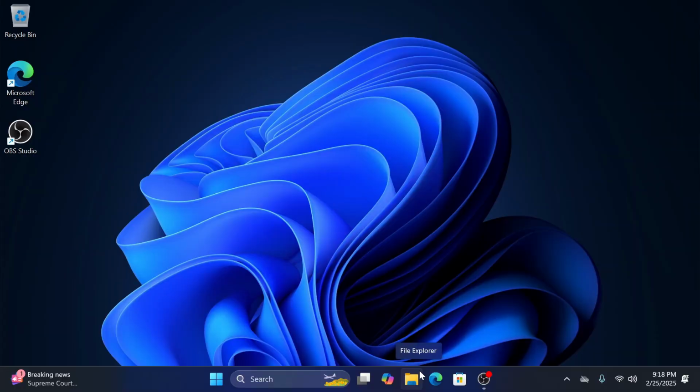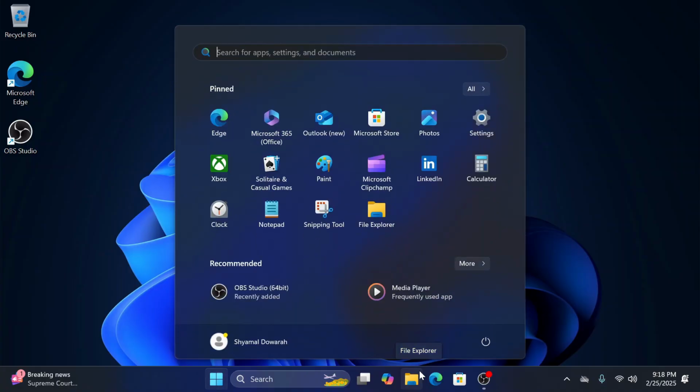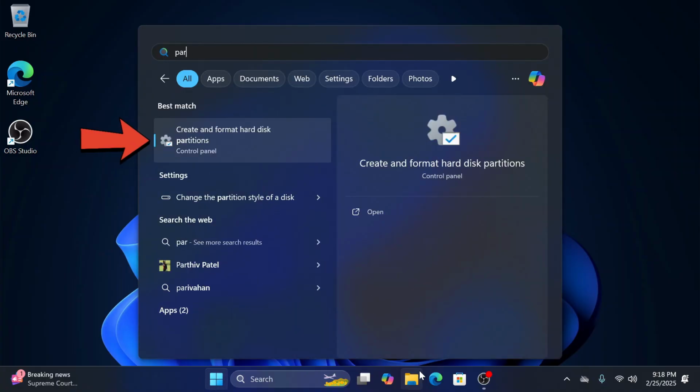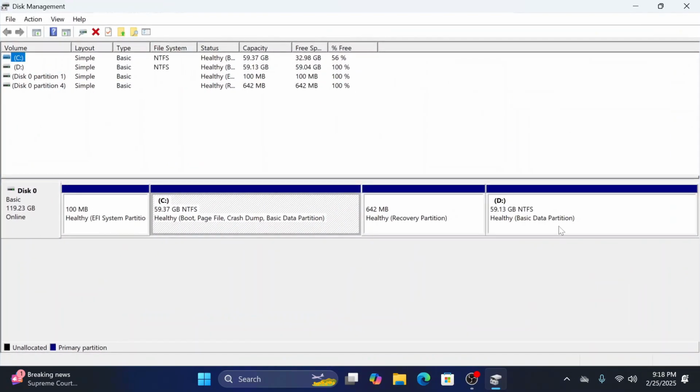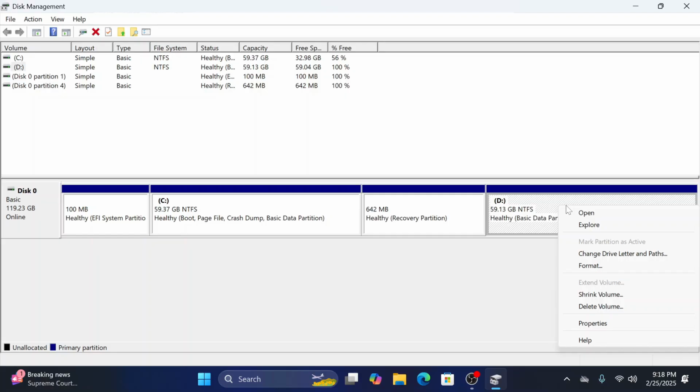Now let's talk about partitioning after Windows has already been installed. If your system already has Windows running and you want to split or resize partitions, here's how you can do it. Open Disk Management again. Let's say I want to split my D drive into two parts. Right-click on D drive and click Shrink Volume.